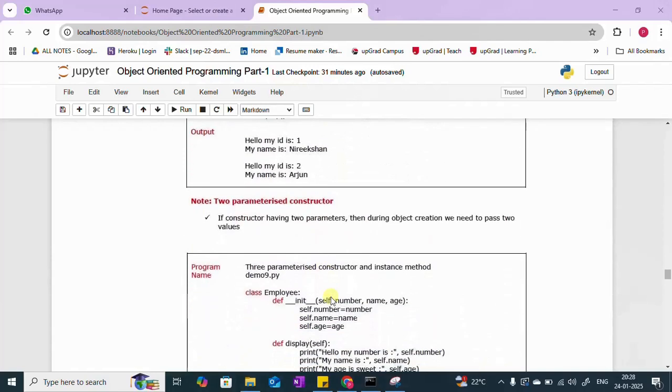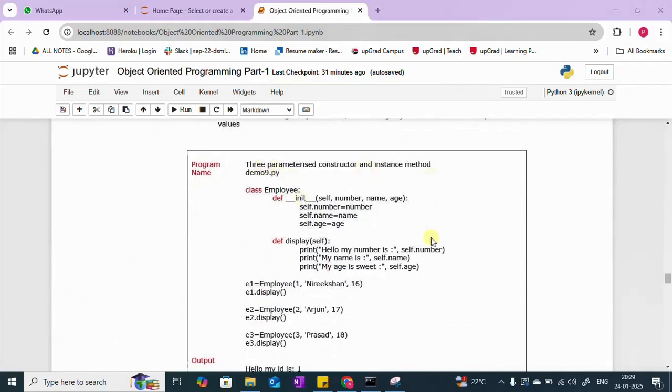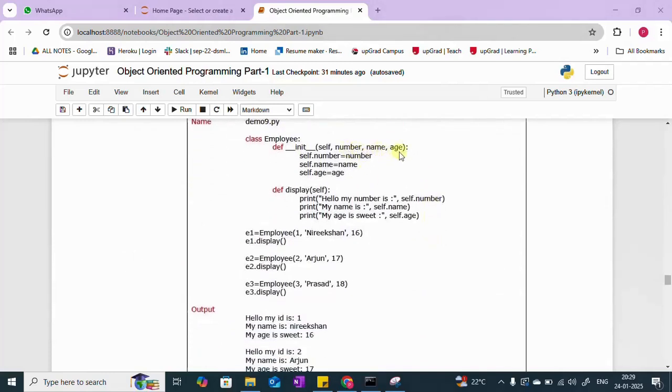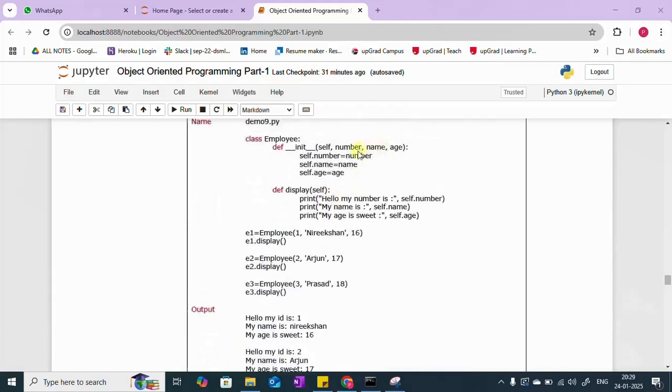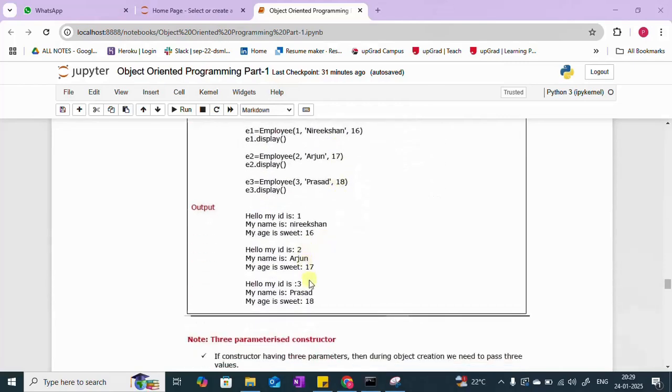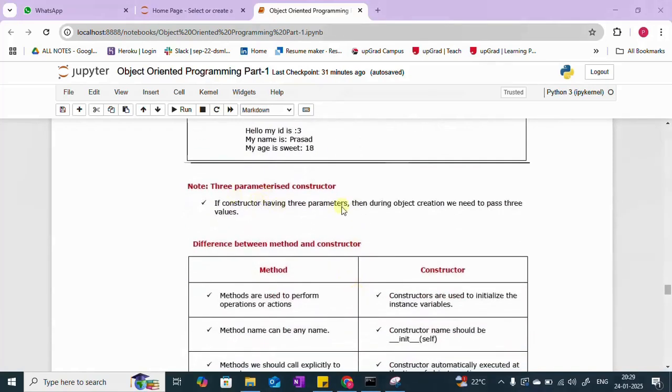Similarly, a two parameter constructor: if a constructor has two parameters, then during object creation we need to pass two values. Similarly, a three parameter constructor. I am passing three parameters: number, name, age. So at the time of object creation, I need to pass three different values only. That's why while calling the display method, it prints three different values: number, then name, then age. Here, a three parameter constructor: if a constructor has three parameters, then during object creation we need to pass three values only.